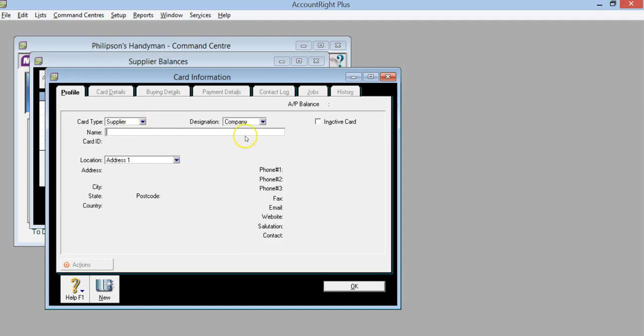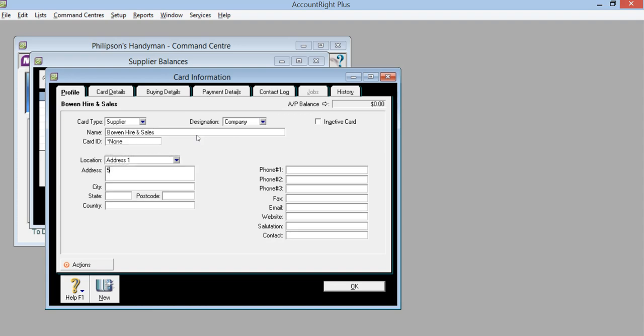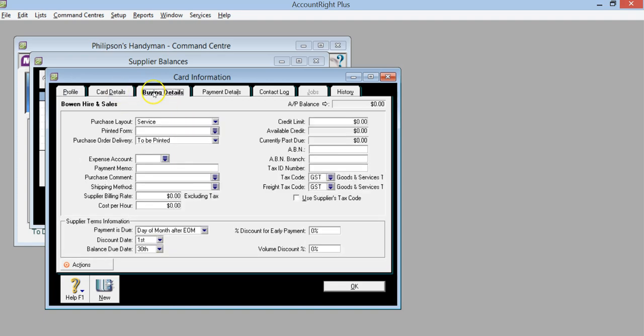Okay, so supplier, company, and this is Bowen Hire and Sales. Tab, enter in the details, so it's 57 George Street, Bowen, Queensland, 4805. Okay, phone number 4786 1154. Okay, nothing else there. Come through our buying details.